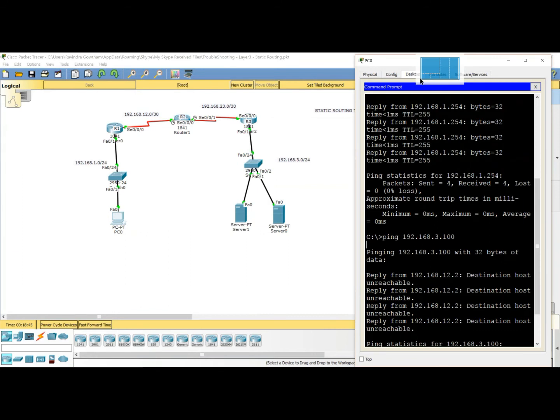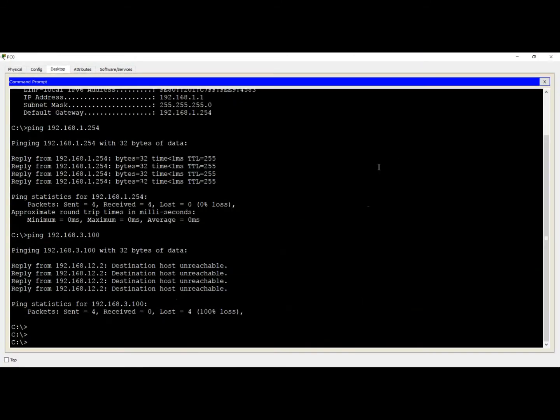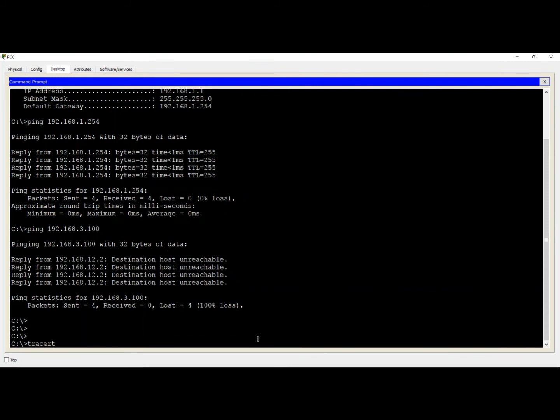Can you maximize this screen, please? The command prompt. I can't see it. Now, is there any other command to check what the device 12.2 is? See, I told you one more command, tracert. Remember? Yes, sir. I used that actually. You did it now. Tracert 192.168.3.100. Enter.